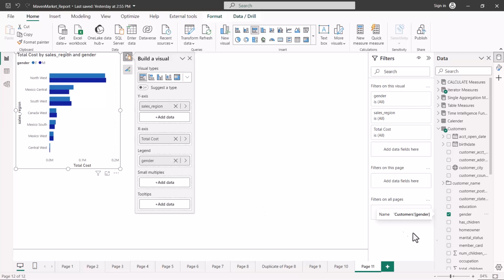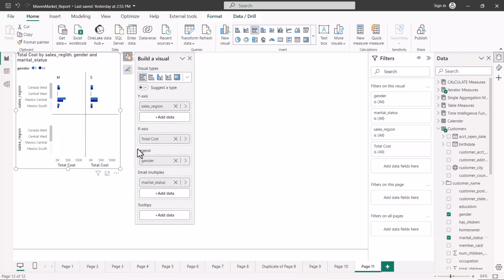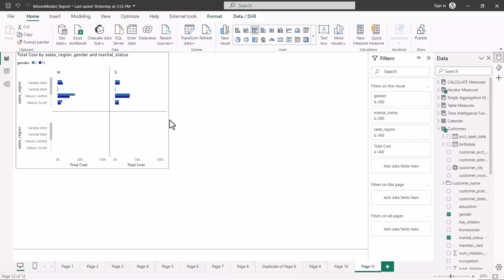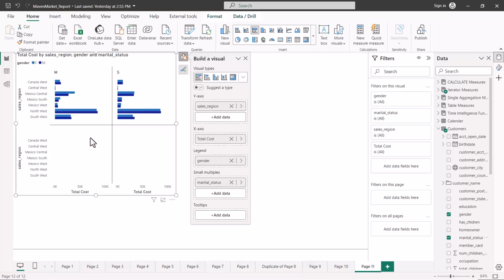So now let's go and see this small multiple area. What I am doing right now is pulling in my marital status and putting this into the small multiples area. Now what you are going to see, if I just expand this, is that this creates something different inside the visualization area. It is trying to break my existing visualization and further segregate it by marital status, which is married and single.